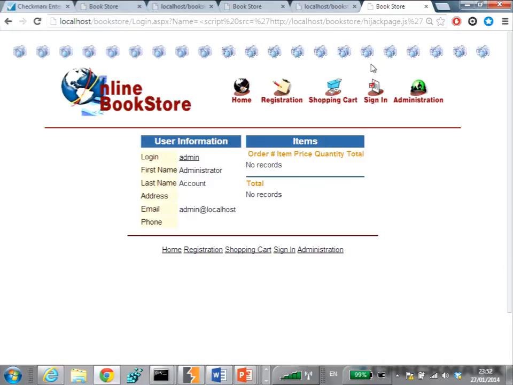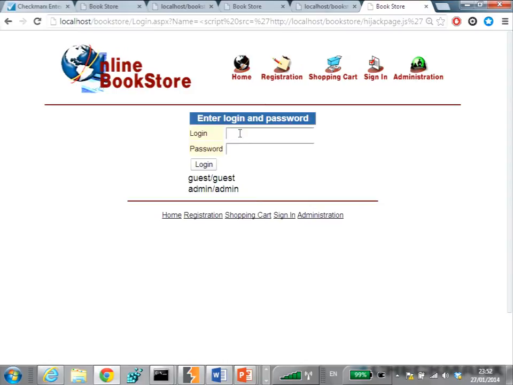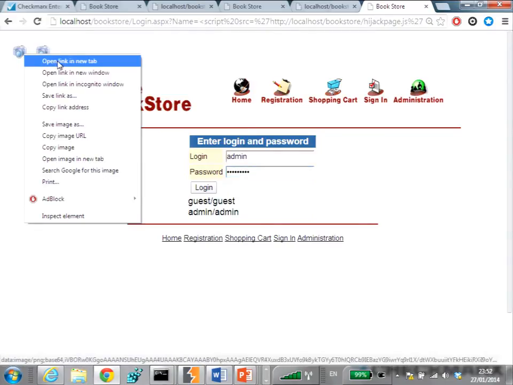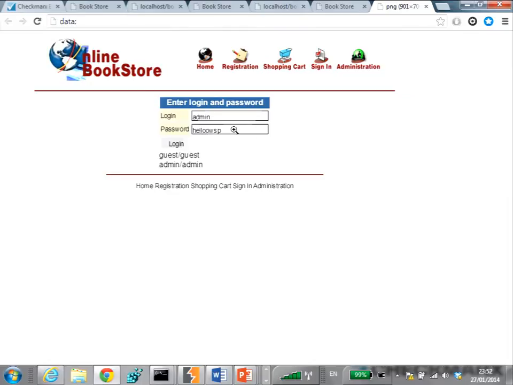This means that, let me log out, admin, and let's say hello, OWASP. A screenshot was taken, where the password is revealed. Okay? Sorry for my spelling mistake.